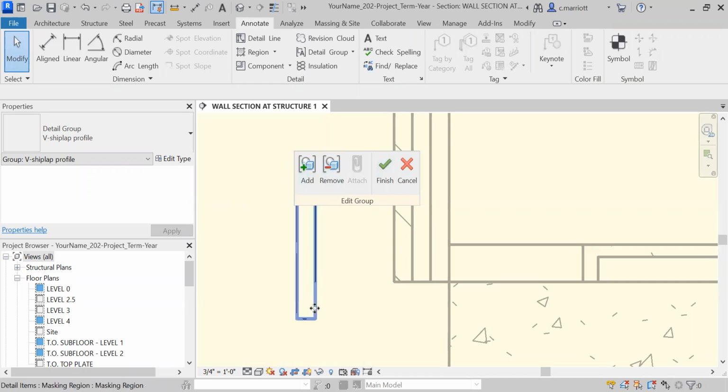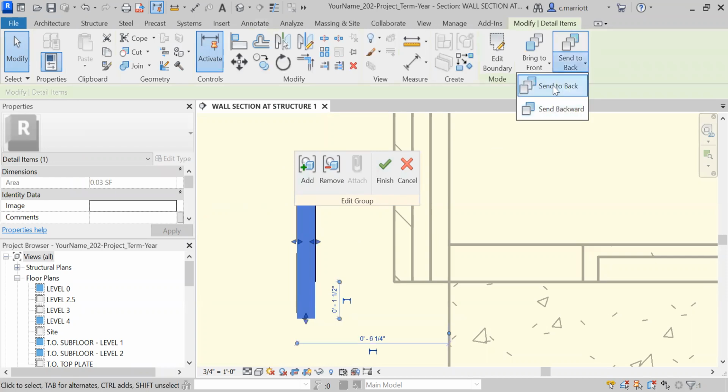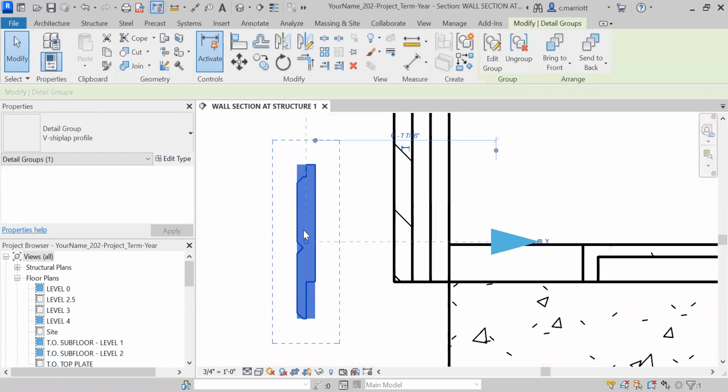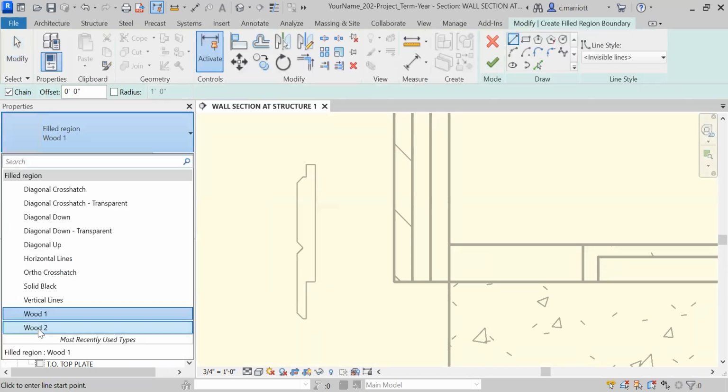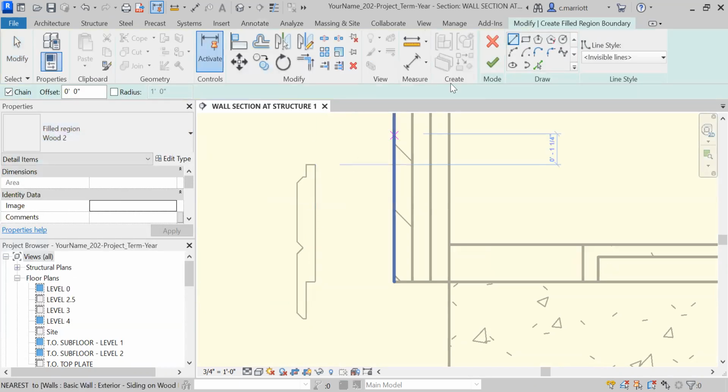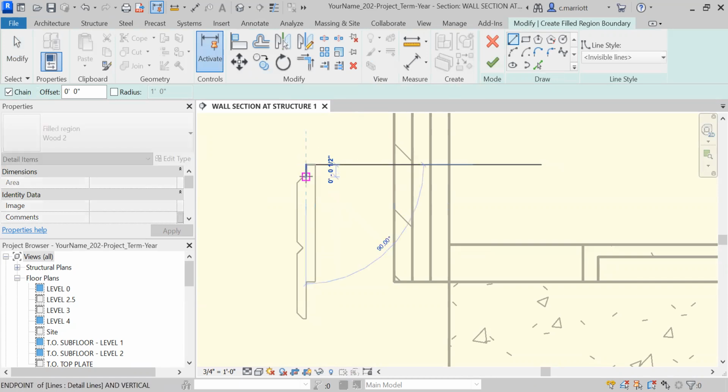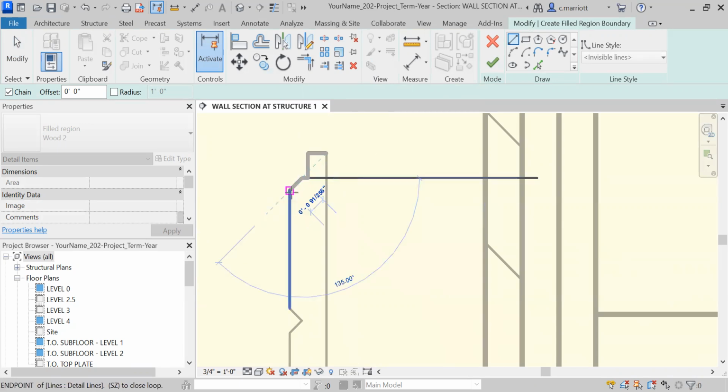Okay, I'm going to select the mask. I'm going to send it to the back, and then I'm going to hit finish. Okay, so at least we have that part done. Now I'll make one more attempt to get the hatch pattern correct here. I'm going to edit the group, and I am going to create this region, build region. I'm going to choose wood number 2, and I'm going to try to integrate this into the profile one more time.